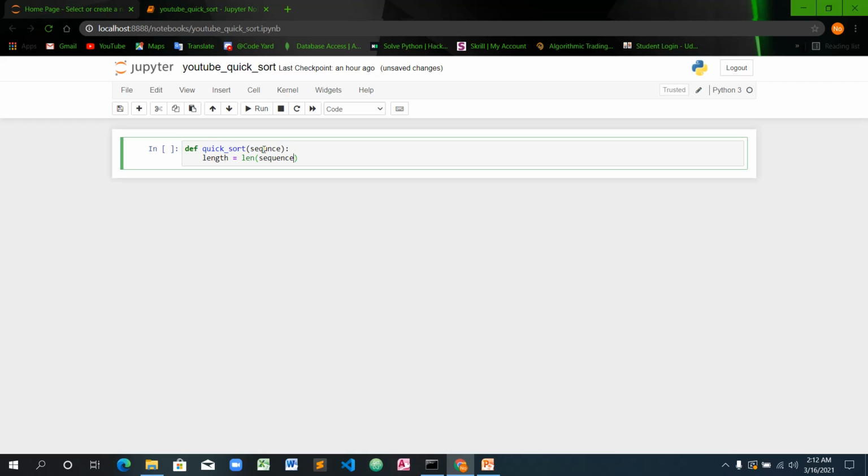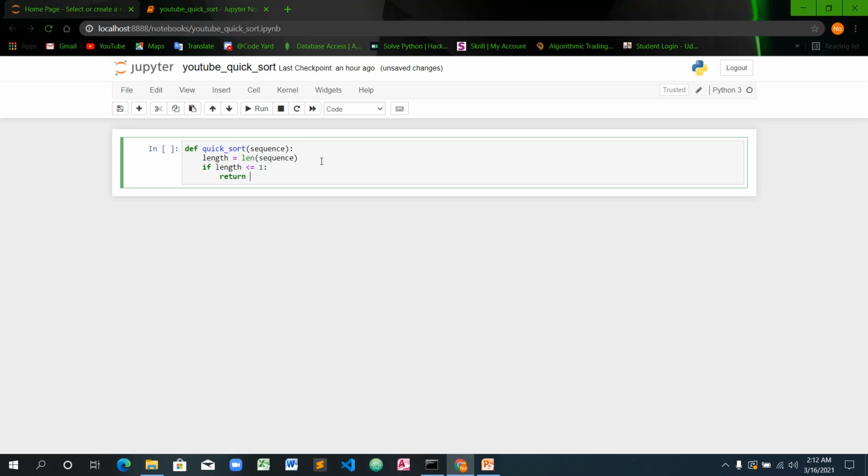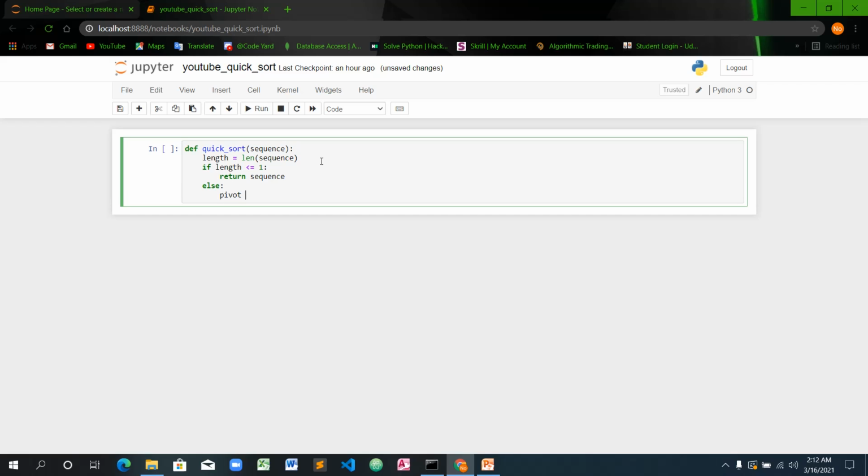My bad, I've miswritten this sequence. This is going to be the length of the sequence. After that, we're gonna use if length is less than or equal to 1, we will return our sequence. Else, the pivot would be sequence.pop. Pop will remove the pivot number from the sequence.